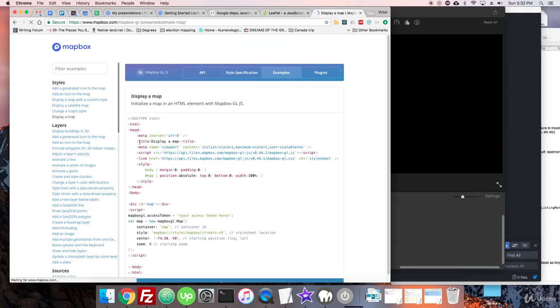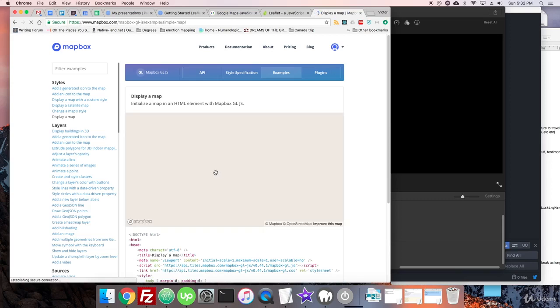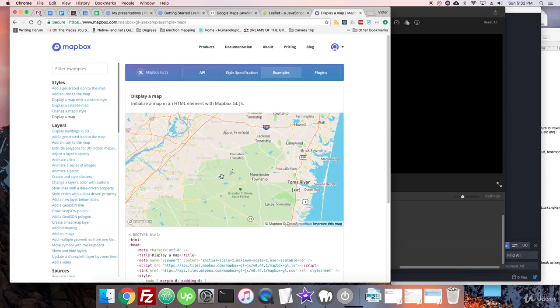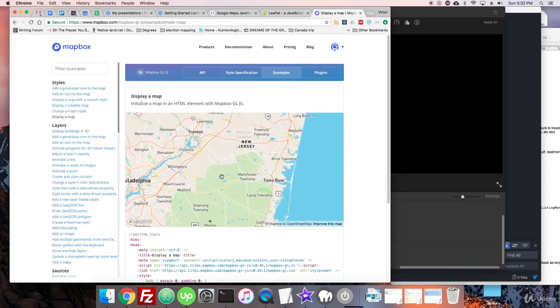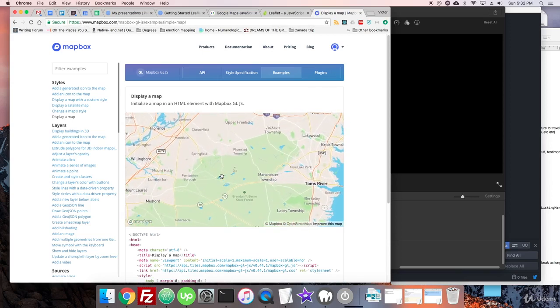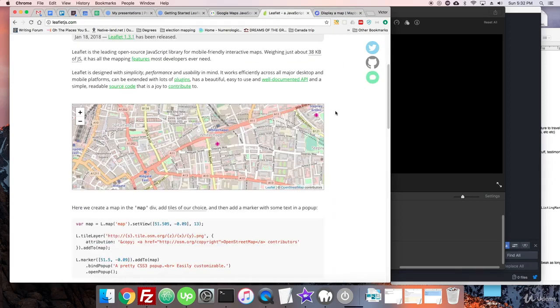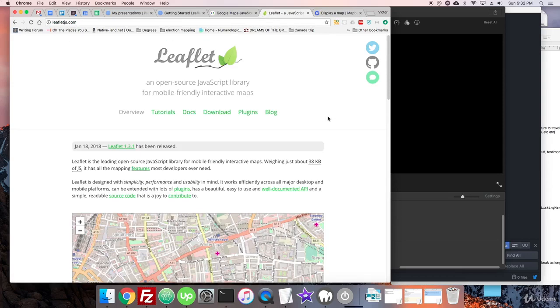Mapbox GL JS has a bit more smooth, so we'll see it here. And see how it's a lot more smooth loading. So that's a big difference, obviously. So, as I said, Leaflet doesn't have that yet, although I believe it's upcoming in a future version, which would be really nice to see.